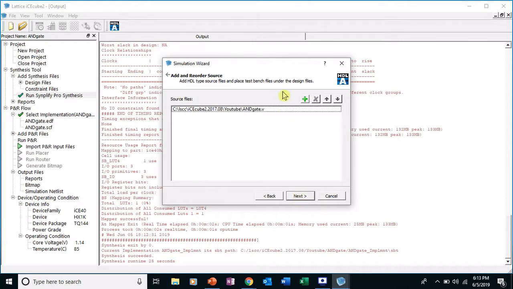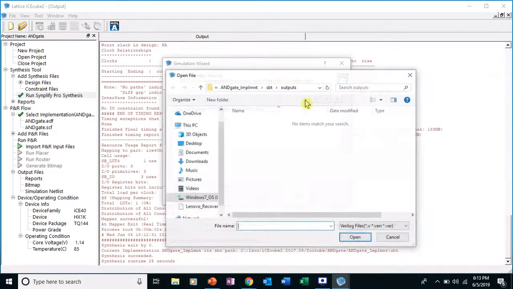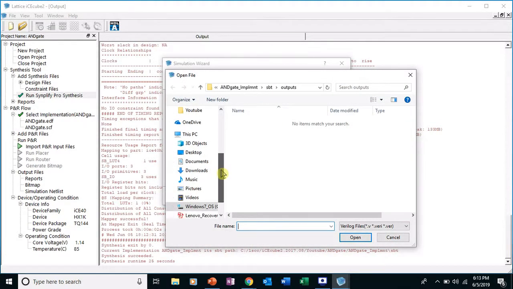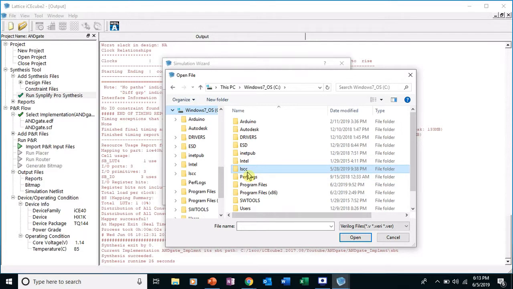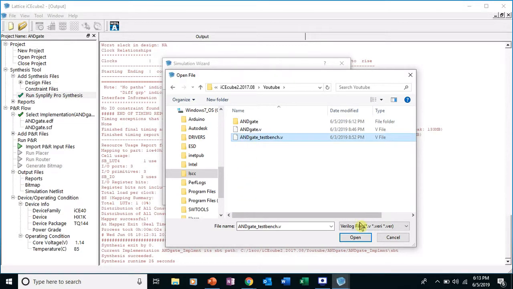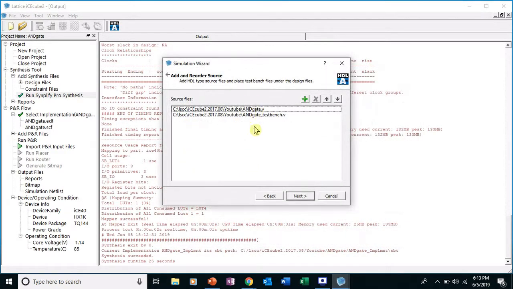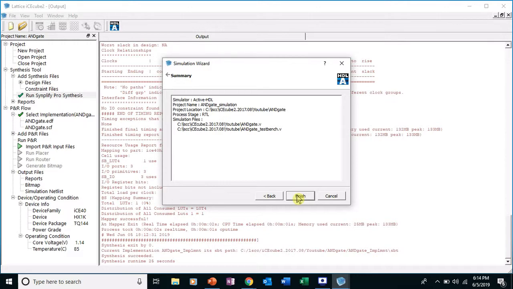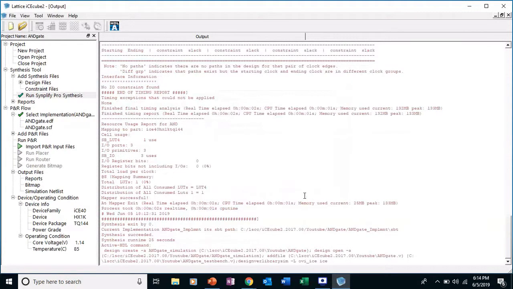So I'm going to go over to this green add, click add, and then find the test bench file, LSCC, Ice Cube 2, YouTube, AND gate test bench, open, and make sure that the test bench file is below the actual Verilog file. That's always what needs to happen. And then click next. And those are the files we want. We want the AND gate and the AND gate test bench and finish.